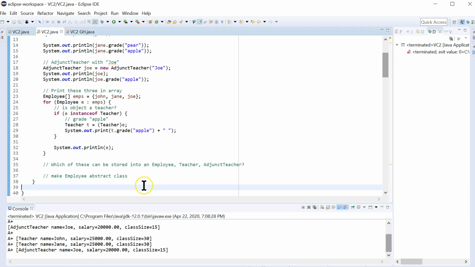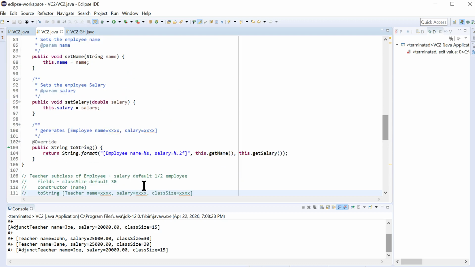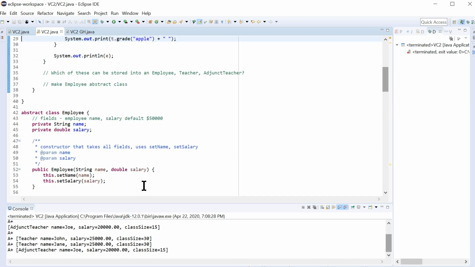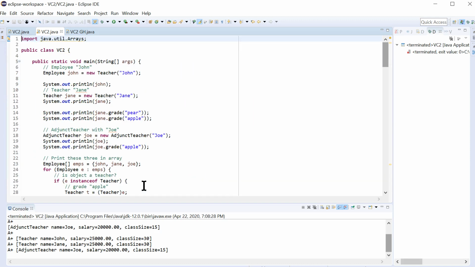And again, why do you want to make things abstract? It's so that people don't accidentally create an object that you didn't intend them to create. I never really want somebody to create an employee. Only teachers and subclasses of teachers and other specialized employees. So what you want to do is you want to submit this file, making all these changes that we've done here. And just to review, what did we learn here today?